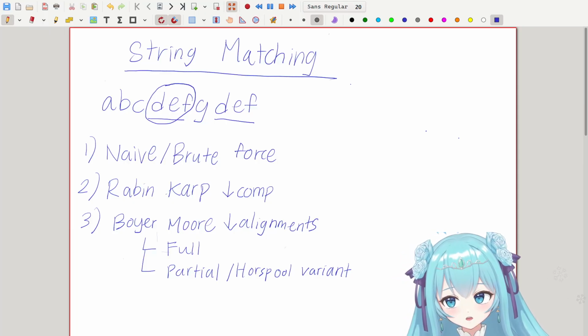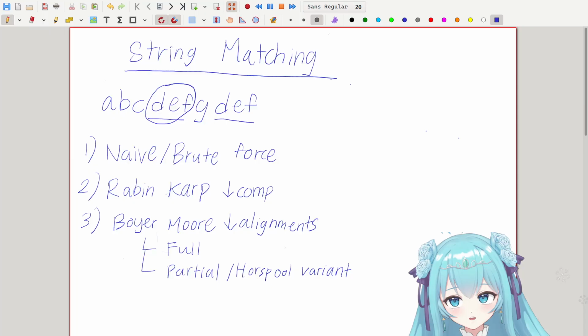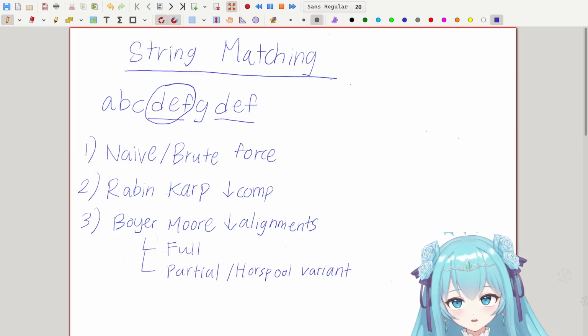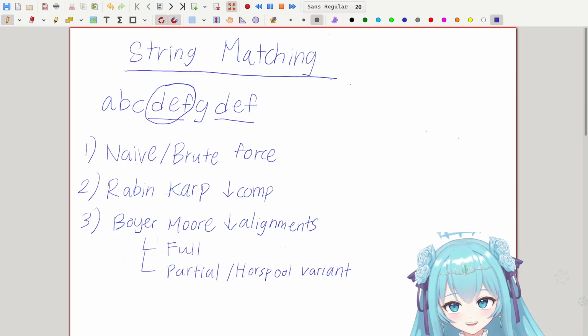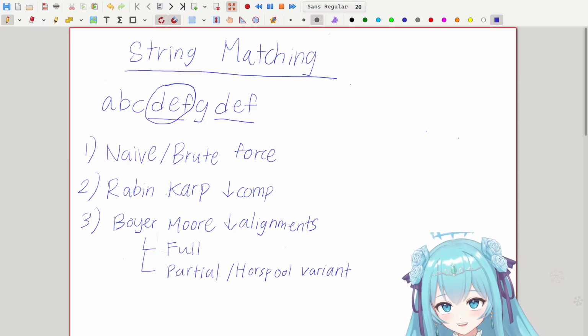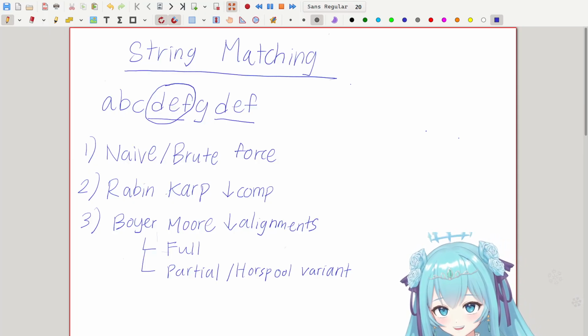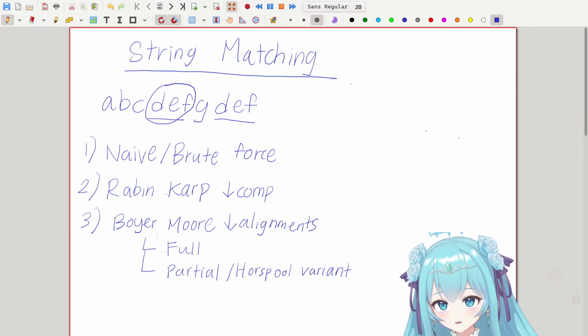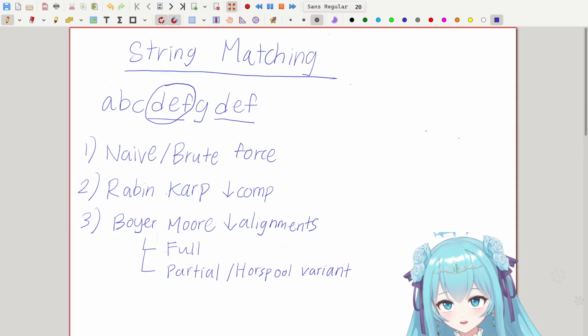And now, food for thought. You may be wondering whether the Boyer-Moore algorithm is the most efficient out of these three. And this is something that I won't answer for now. You can ponder on it first, and we'll get back to that at the end of the lecture after we've covered all of these three algorithms.